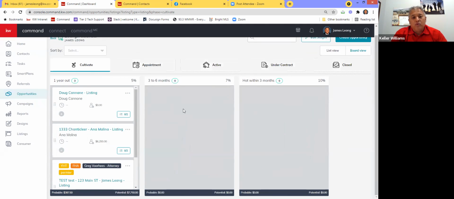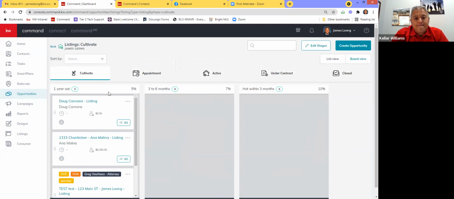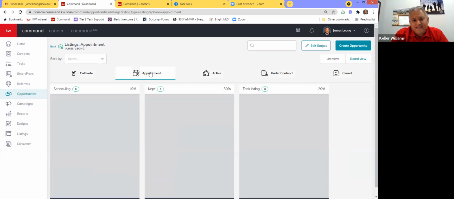Also keep in mind that when you come into these phases here, you'll see these stages. So the cultivate phase, the appointment phase, these are your stages on the bottom. Now, yours are going to look different because I've changed the name of mine. So I wanted people who I'm cultivating a year out, 3 to 6 months out, or within 3 months. The appointment phase, I don't really utilize this so much.